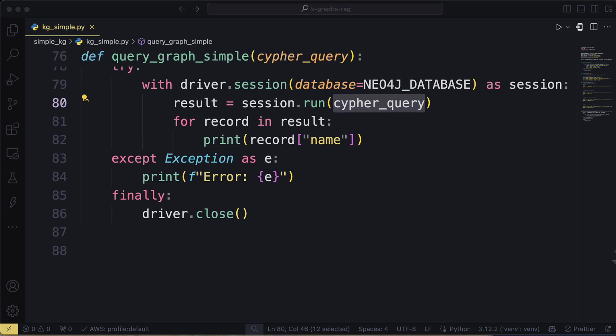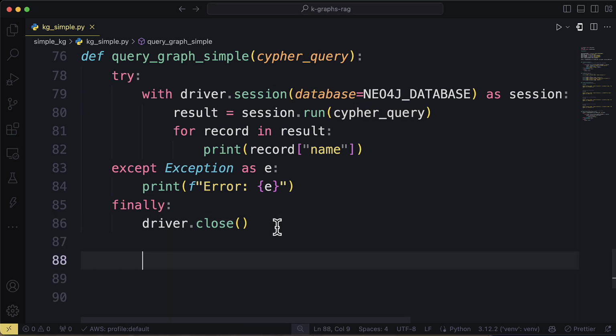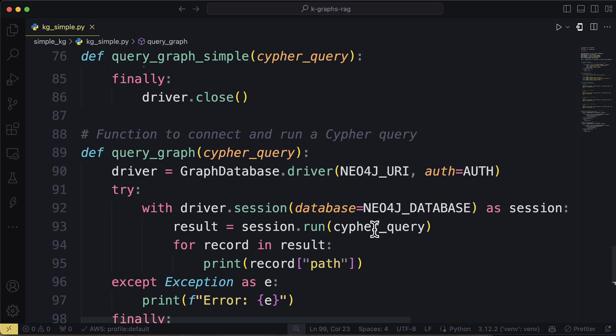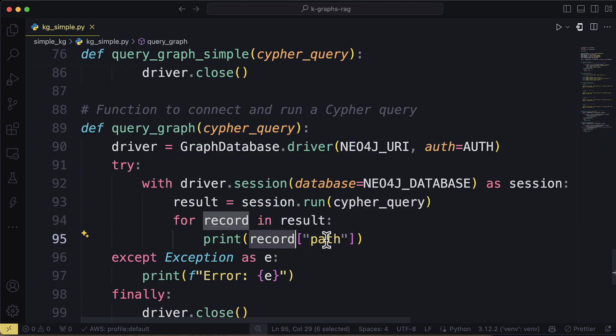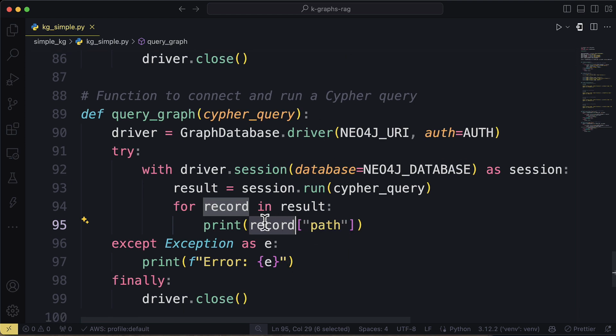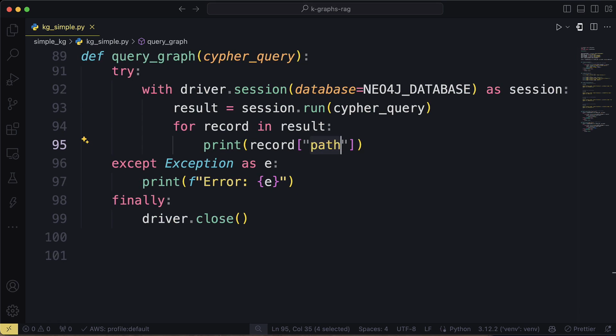And I'm going to create another one here, which is going to be a function to connect and run a Cypher query. Do the same thing. So you can see we do the same thing here, but now we're going to be getting the actual path. Okay, we'll see the differences, but everything is the same, but we are printing the path, which is going to be, in this case, the relationships, right? The arrows.